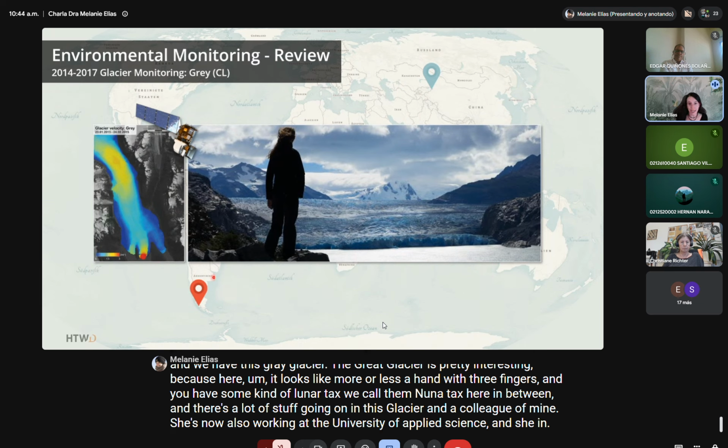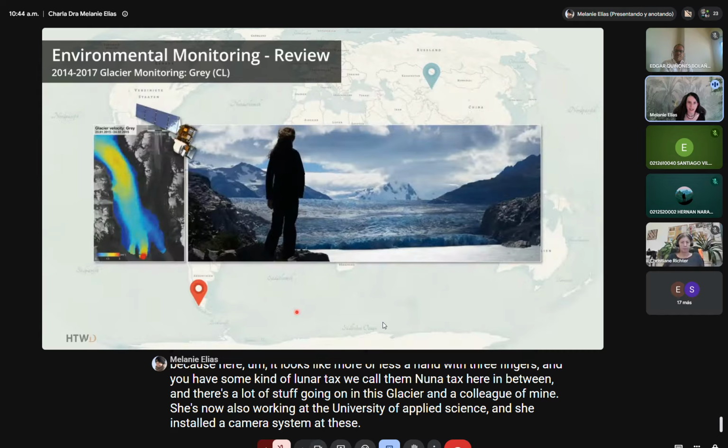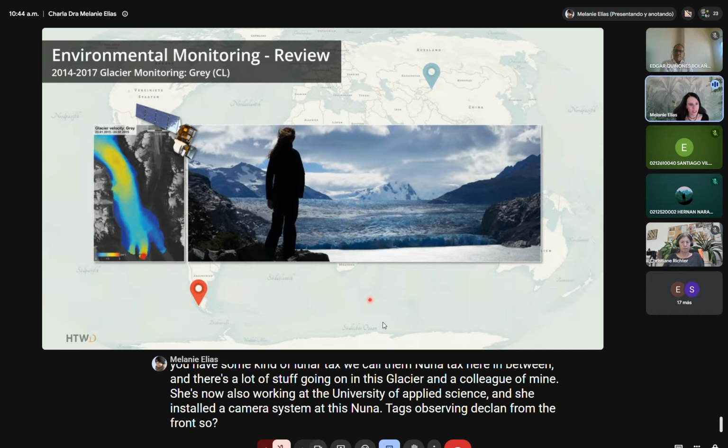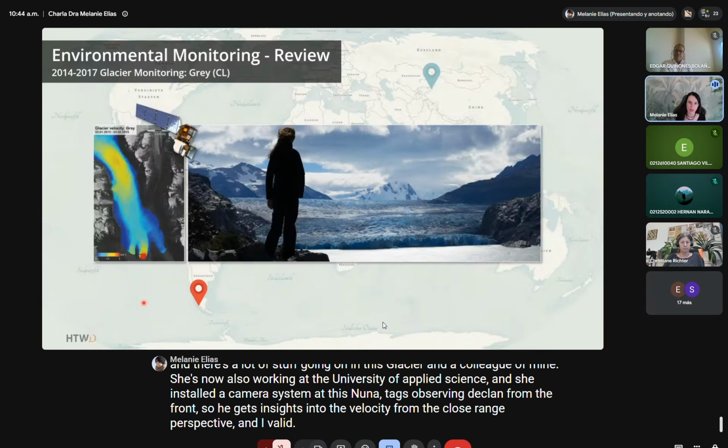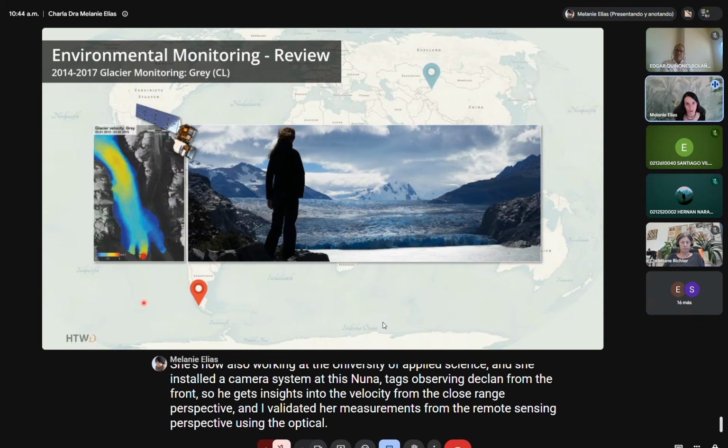She installed a camera system at these nunataks, observing the glacier tongue from the front. So she gets insights into the velocity from the close range perspective, and I validated her measurements from the remote sensing perspective using the optical satellite imagery.